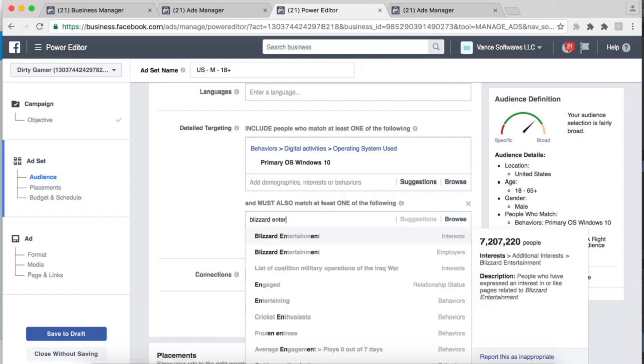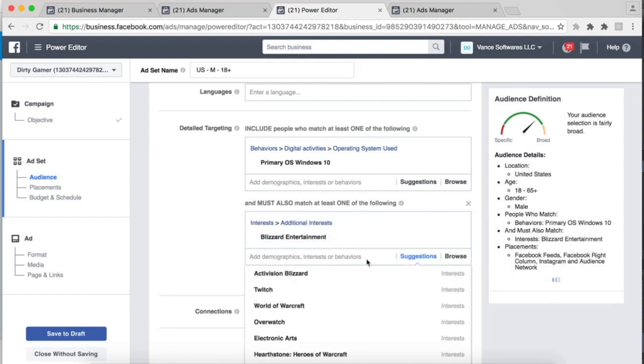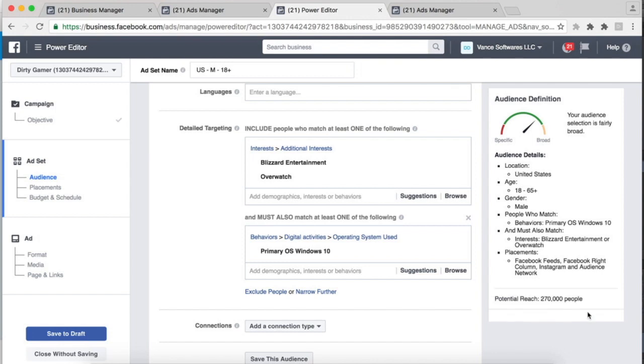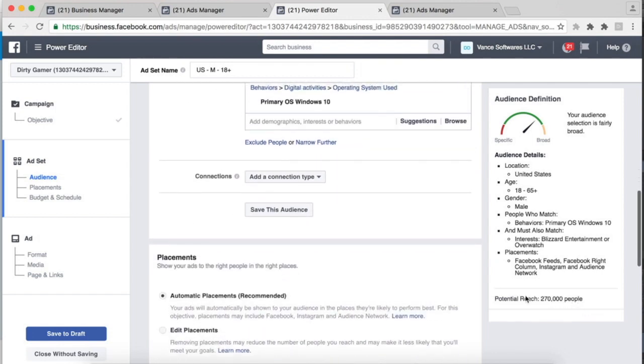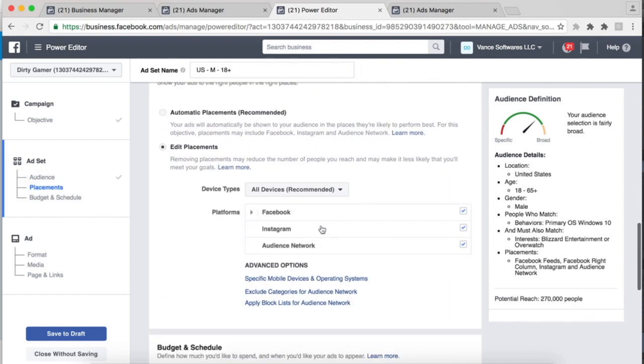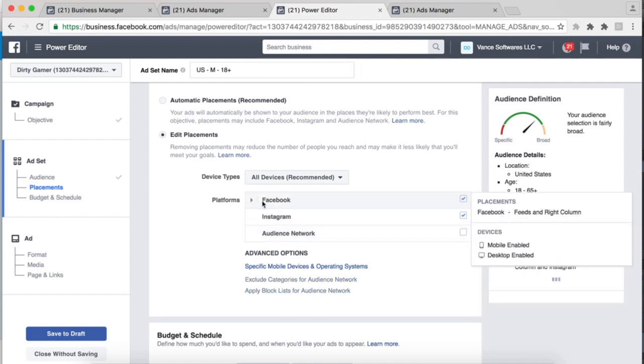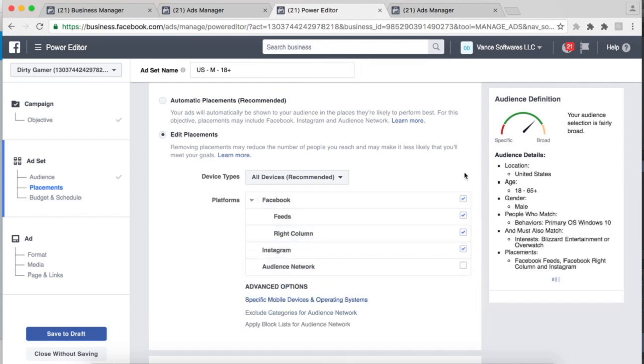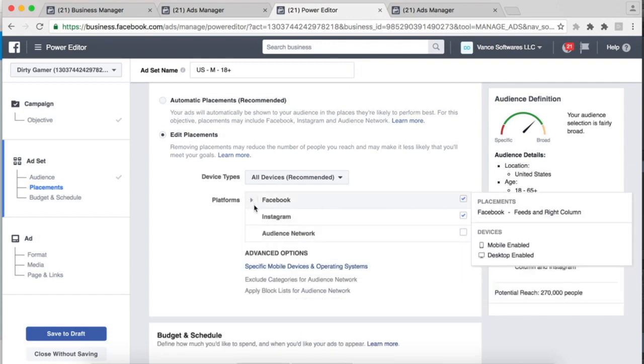Blizzard Entertainment. And I'm going to do, again, Overwatch. So let's see. We should have 270,000 people here. Yes, we do. There we go. Edit placements. Same thing. We can go ahead and pretty much remove, actually we want to force as many clicks as we can without using the audience network.